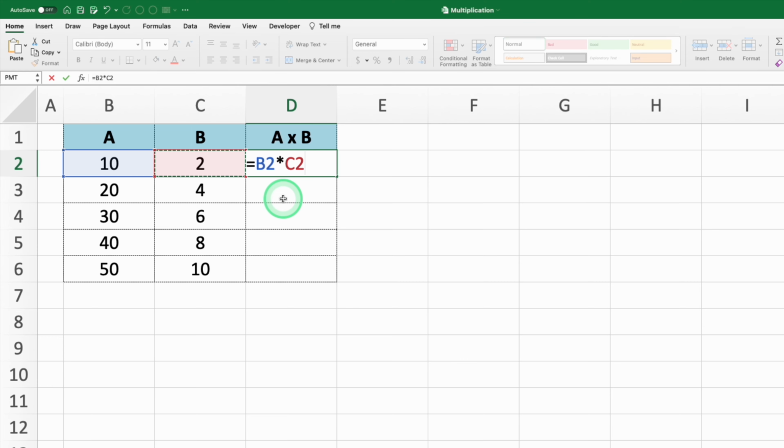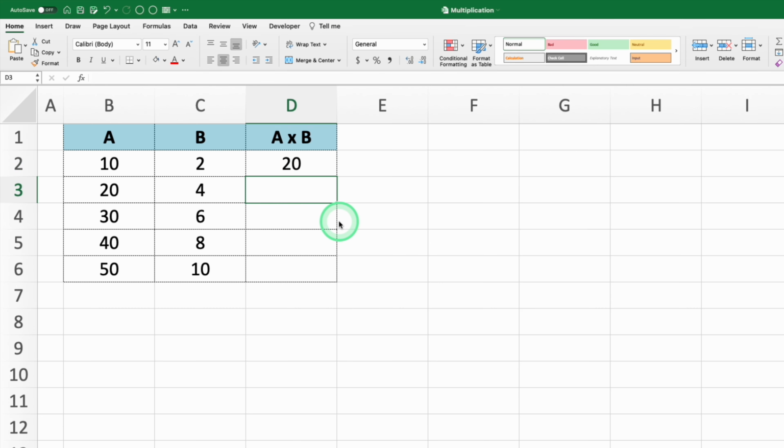Now let's continue. So, the complete formula looks like this. Equals B2 asterisk C2. Press enter and you'll see the result of the multiplication in cell D2.